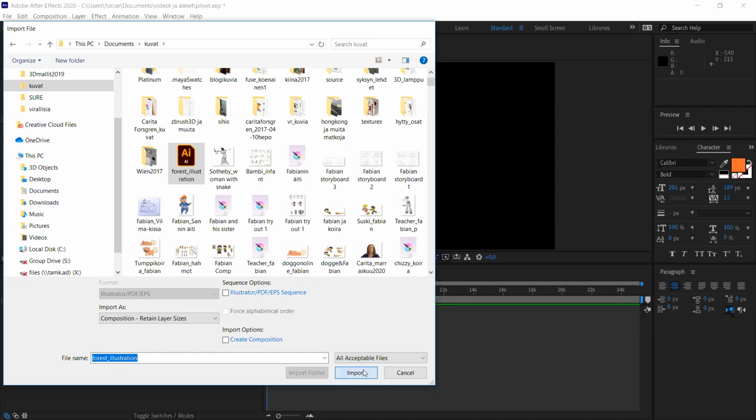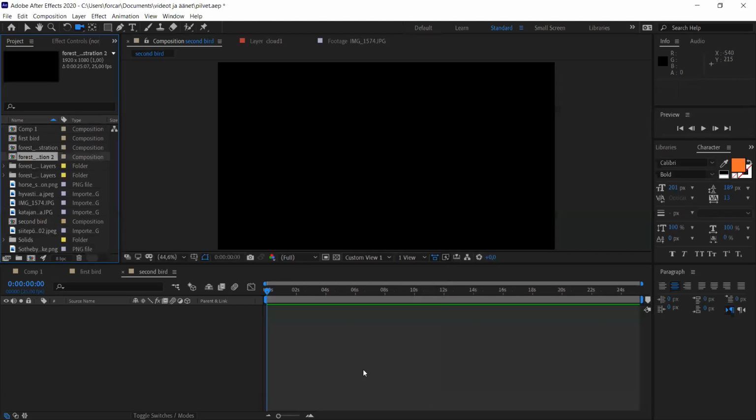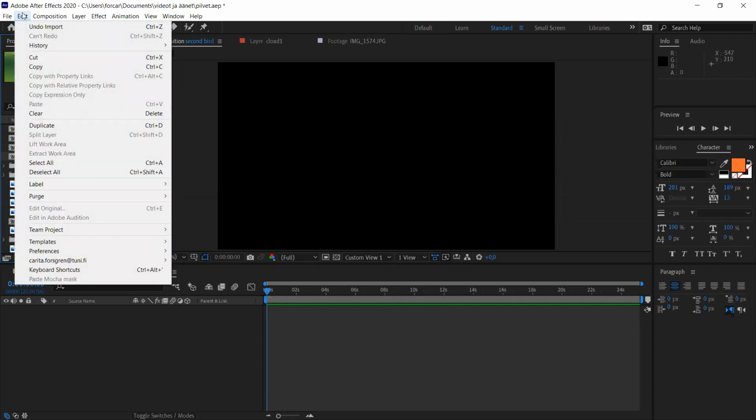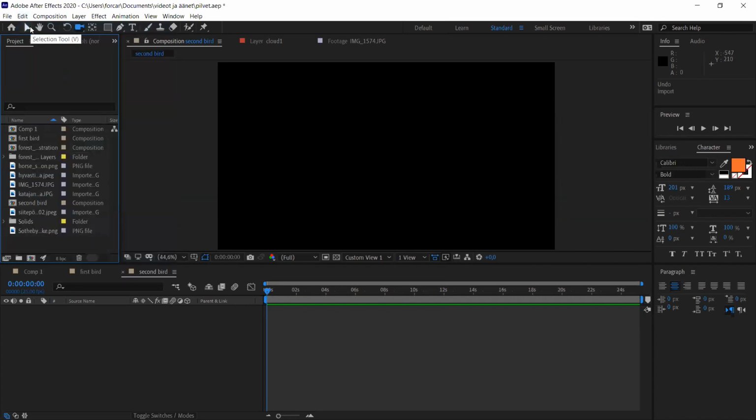And then click import, importing selected items. And now what it did was it imported it twice. So I will just undo this, undo import, so I don't have the same document here several times. However, whatever changes I make in the original Illustrator document, I can then go afterwards and refresh those changes here.